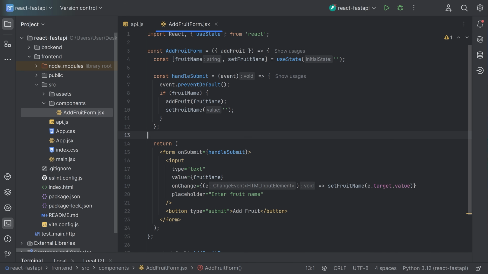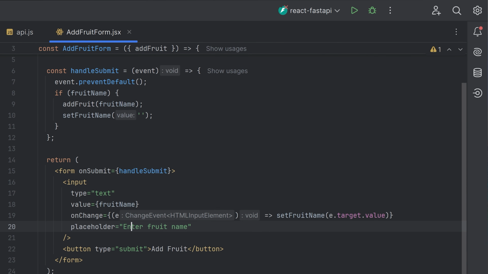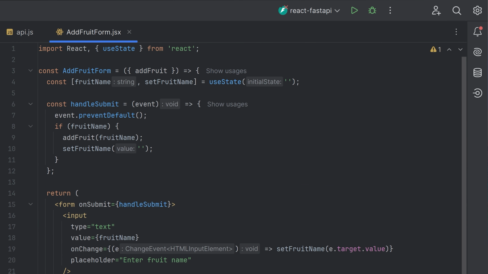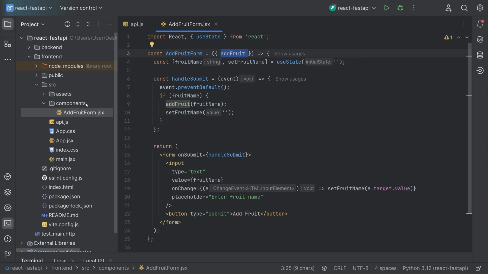In the add fruit form, what we're doing is we have a simple form. It has the name of the fruit, and we have a button that we can press to submit. And when we do that, what we're doing is calling this function that we pass as one of the props to this component. And this is where we're going to actually handle the network request to send to our API to create the new fruit. We're going to look at that in 1 second.